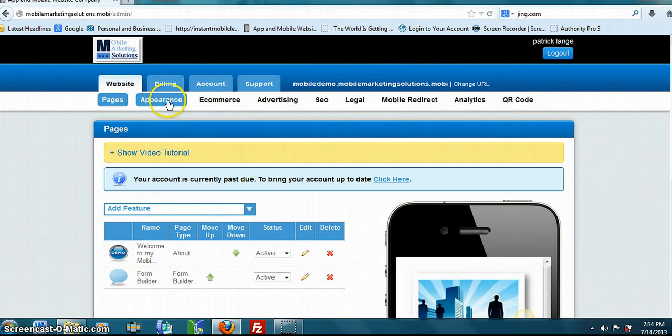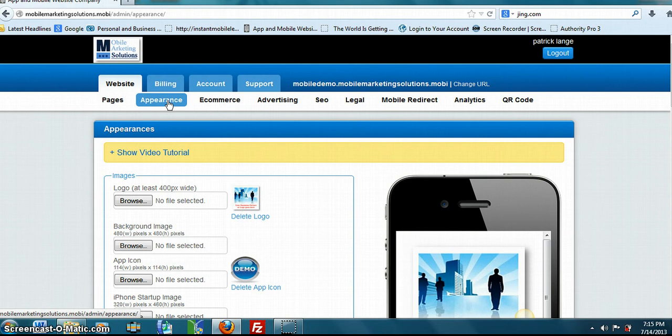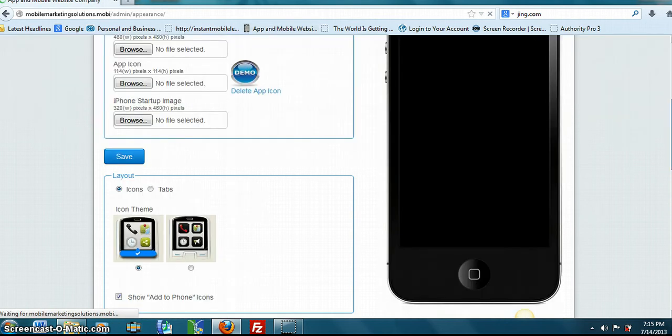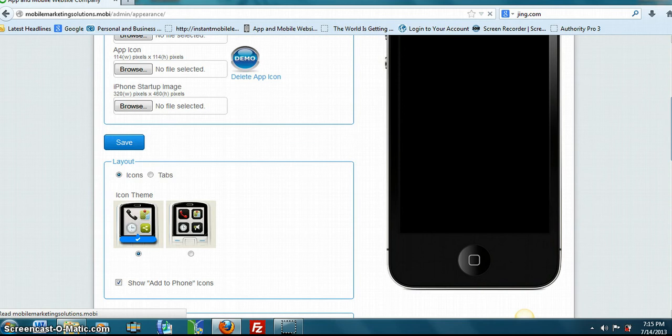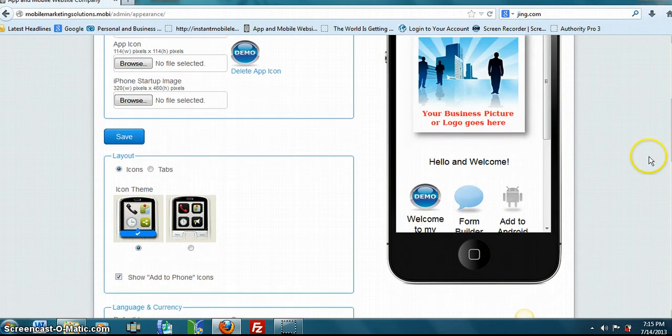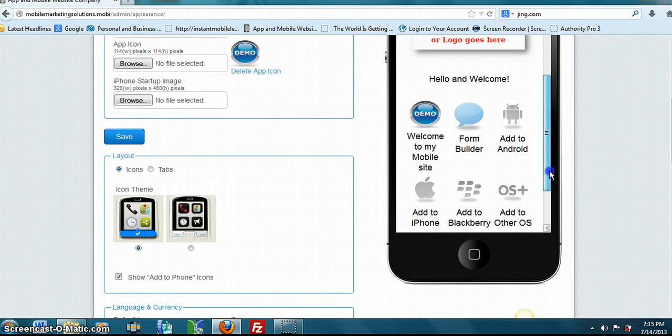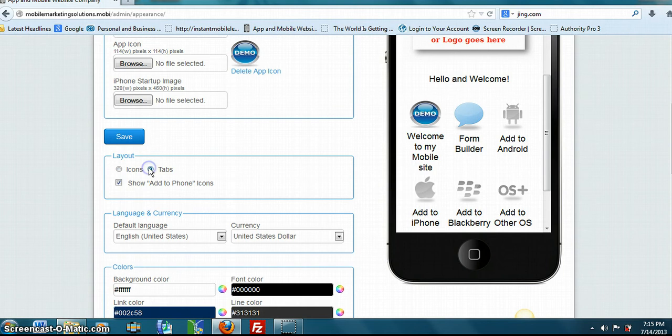Let's go to appearance again because now we've got two pages created. And I want to show you again the difference in the icon versus the tab look. So here we have the icons. See how that looks? So people would actually, on their phone, click on these icons and all of your pages that you've added. Or let's go back to tabs. Let's do a quick switch.